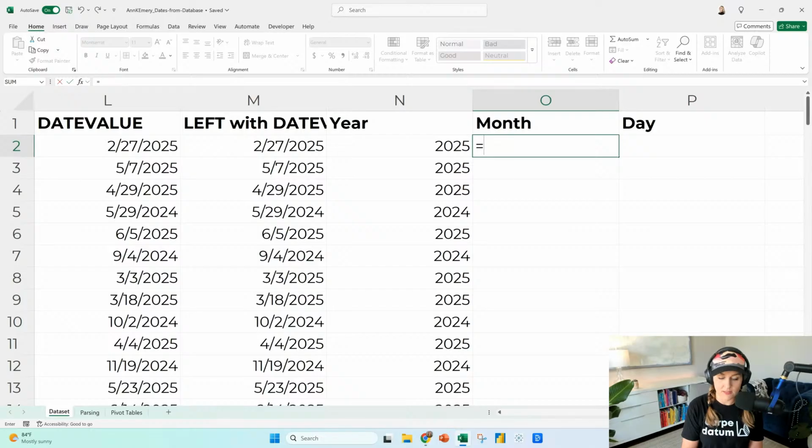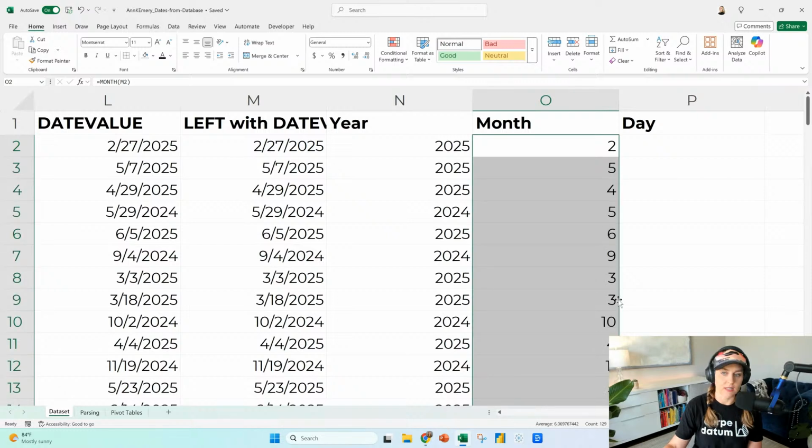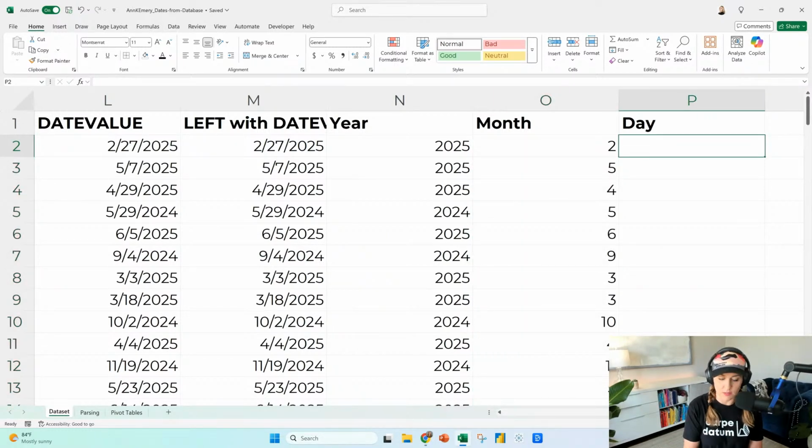Month is equals MONTH. You were right. You guessed it. Grab the full date, close the parentheses, press enter. It parses apart just the 2, not the 02, just the 2, which is kind of nice because who'd want extra zeros all over the place? And then DAY is going to give me just the 27, just the 7, and so on.